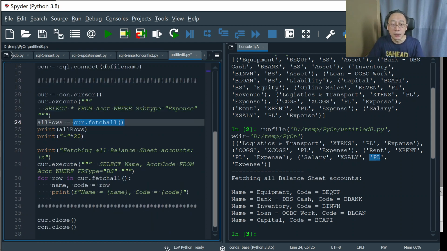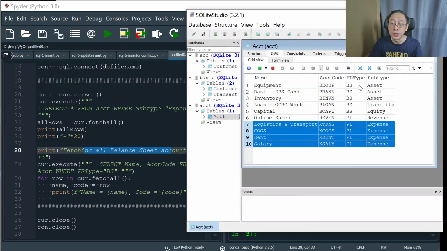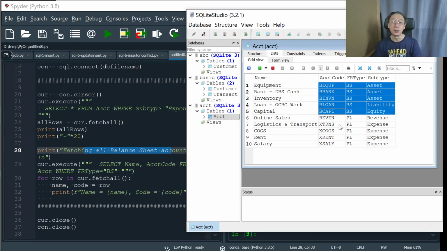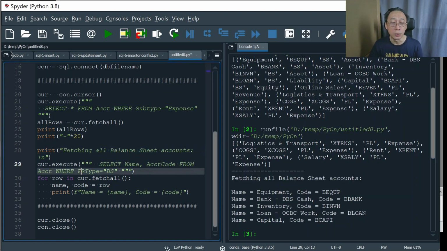Next is we say we want to fetch all balance sheet accounts, and indeed all the balance sheet accounts start with B, so we know we have it. But is that all? Do we have 5 balance sheet accounts? And indeed so, right? So that's good, and it also illustrates how we can proceed row by row. Now, here's one more point I'd like to point out.